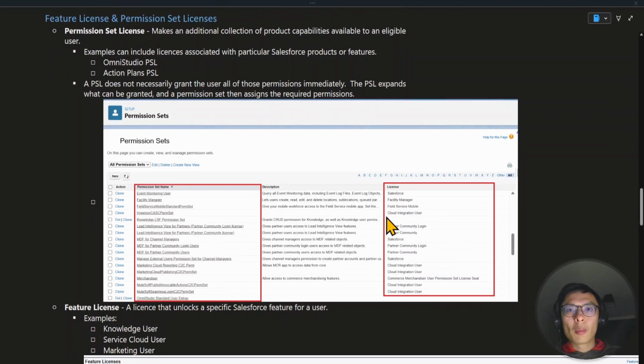So, for example, a user has been assigned the MDF for channel manager's permission set, and this comes with the Salesforce license. Having the Salesforce license assigned does not mean you'll get access to all the objects that come with the Salesforce license. You still need to assign those object access via the permission set itself.